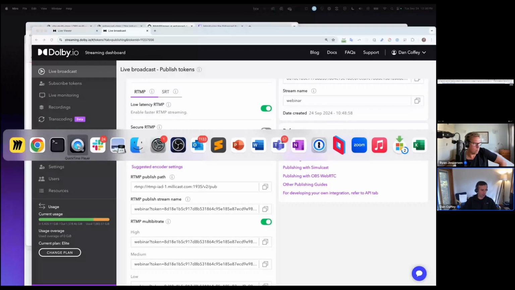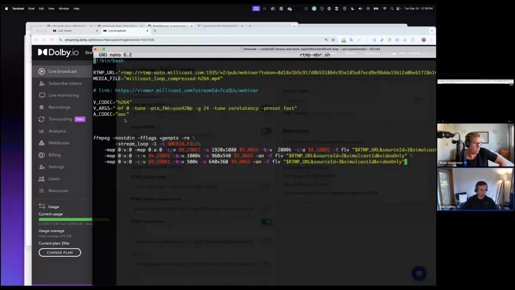So let's come back to our FFmpeg script. I've got a few things. I'm removing B frames. That's important for WebRTC. Because I'm using a software-based encoder, I'm kind of throwing quality out the window by using zero latency and a fast preset.